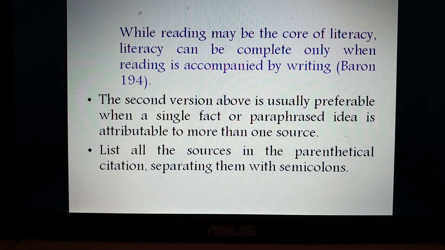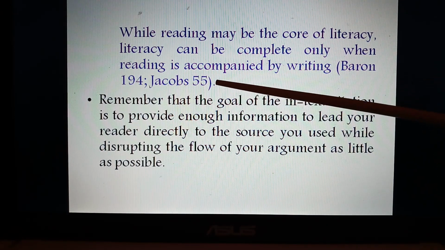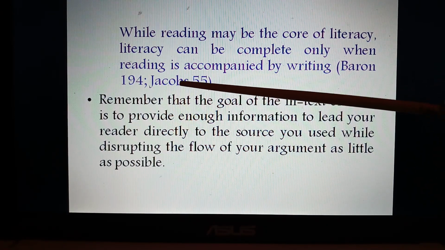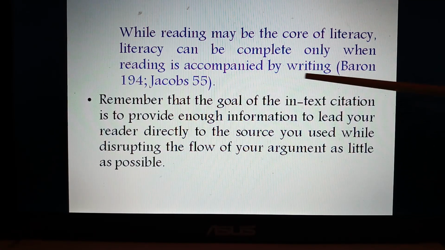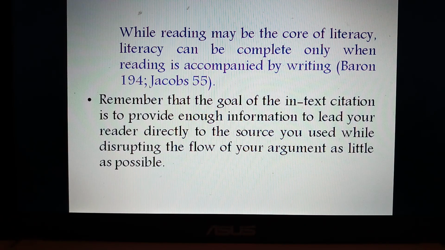The second version above is usually preferable when a single fact or paraphrased idea is attributable to more than one source. List all the sources in the parenthetical citation, separating them with semicolons. It is given here. If there is more than one writer of a similar idea, then you can separate them with a semicolon, but if you have referred to them, then you have to give the names of both writers in the in-text citation.